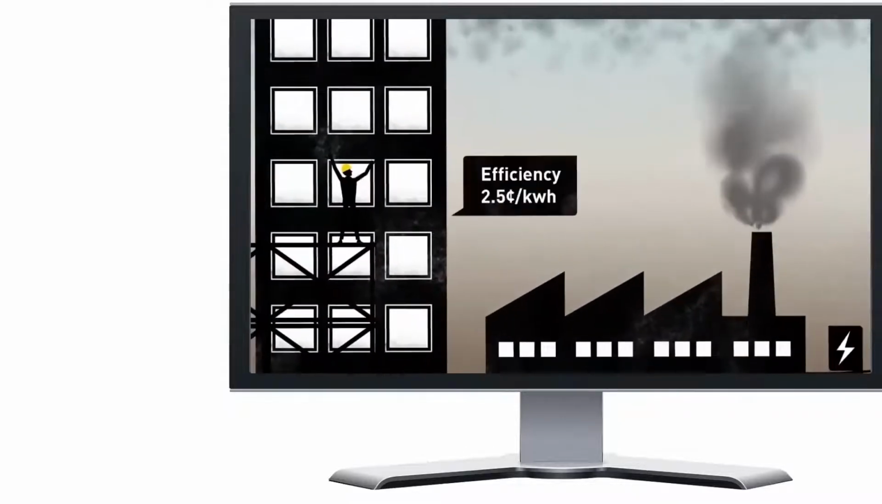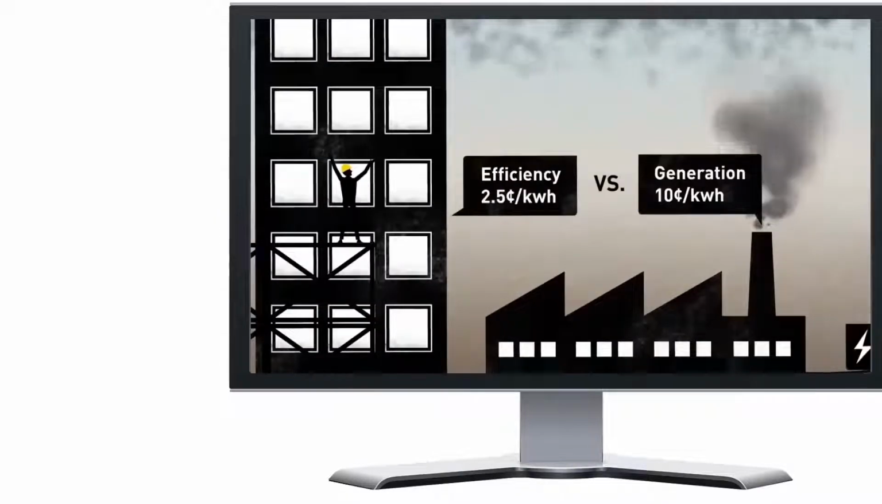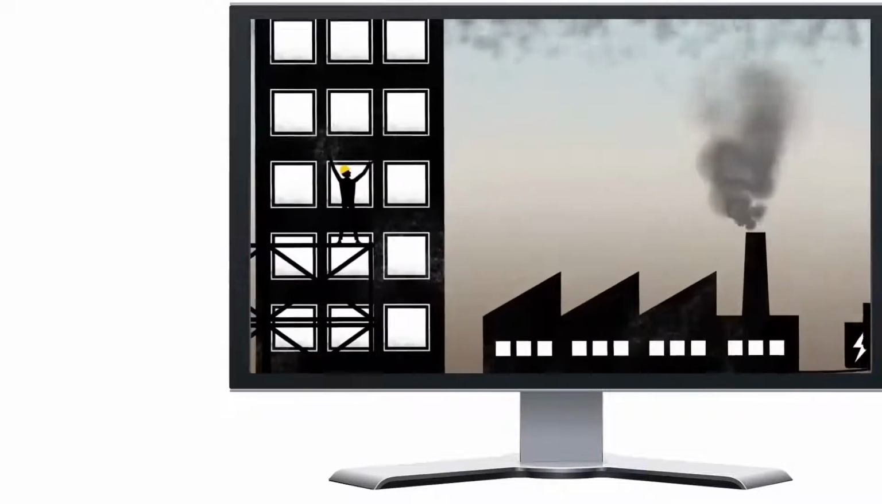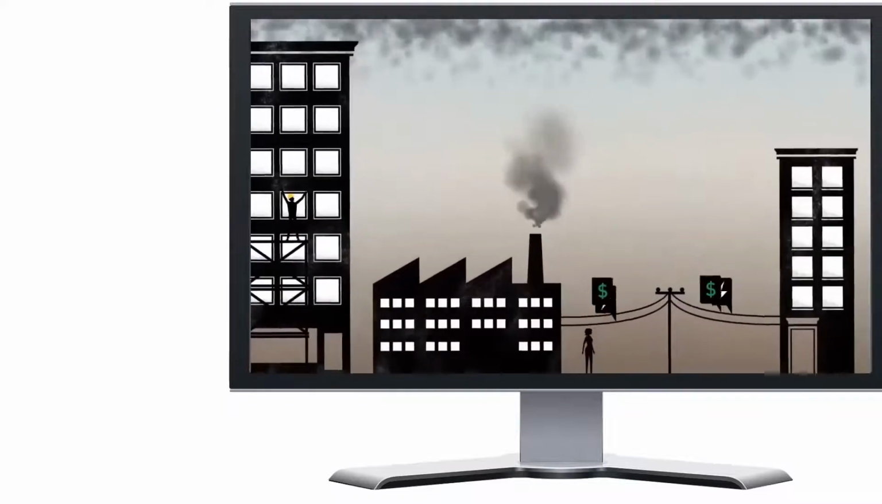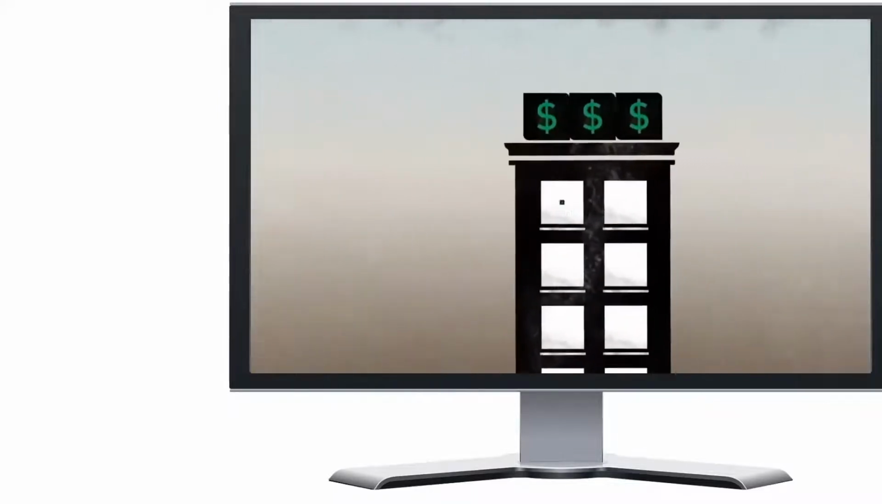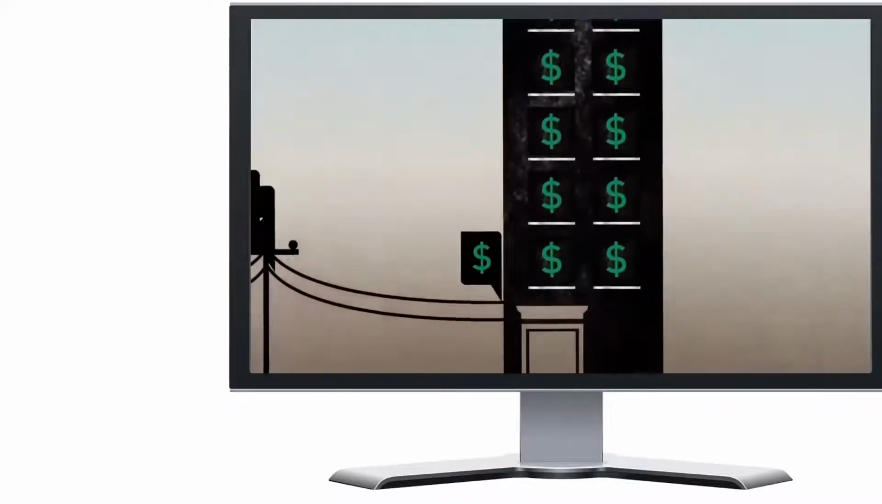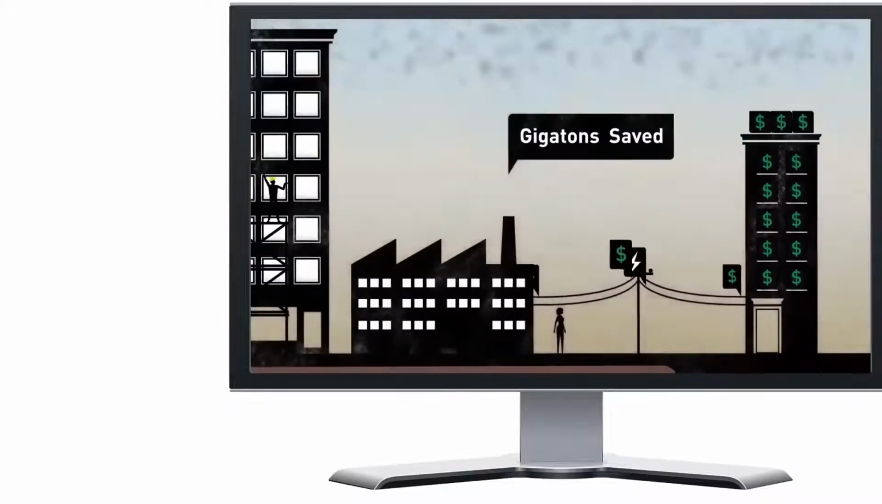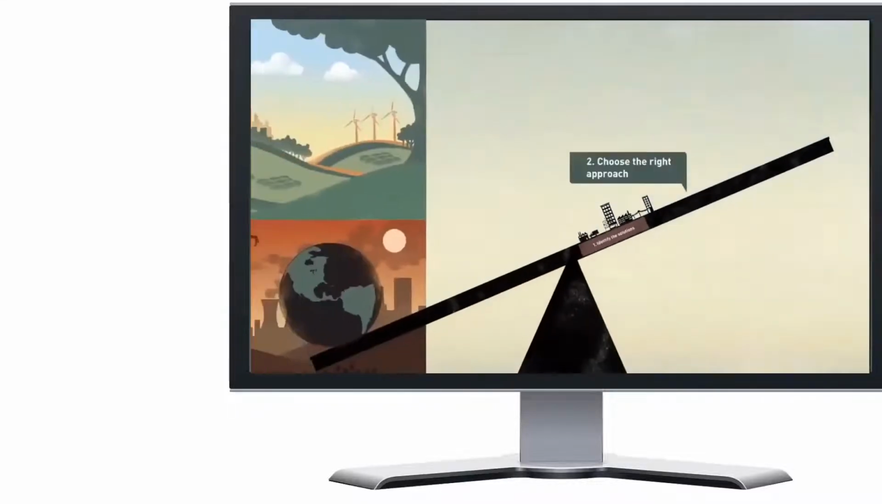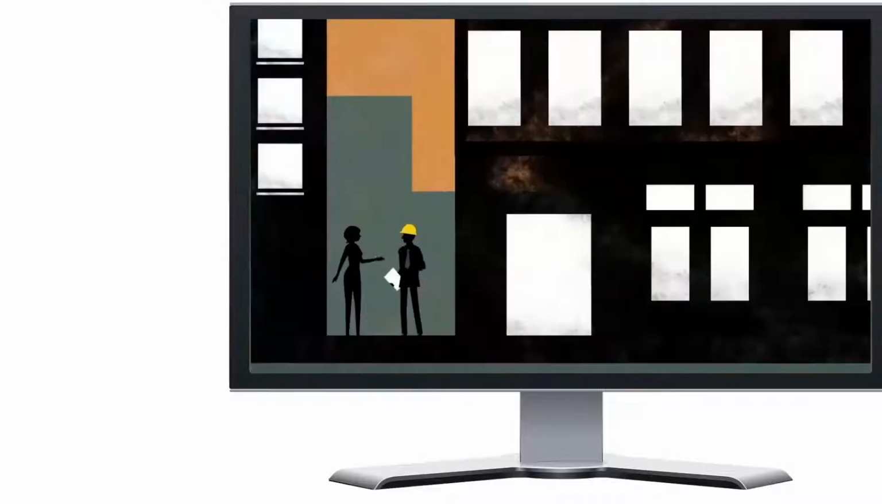For example, saving energy is cheaper than buying it or building more power plants. So energy efficiency makes compelling market sense. And in commercial buildings, efficiency can save billions of dollars and avoid gigatons of carbon emissions. Next, we must choose the right approach to optimize an entire building and create cascading savings.